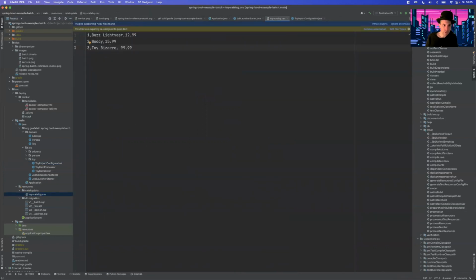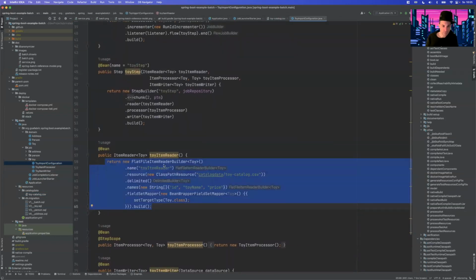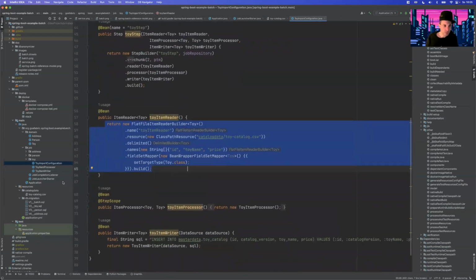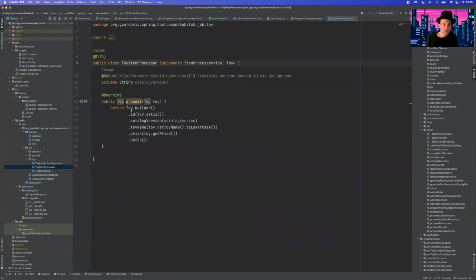So this is my toy catalog. So we have some toys from Toy Story here. Here we don't have a separate class, but it would be possible. We have a processor, which is a separate class, which only has one method, which is called process, but this will not do a lot.